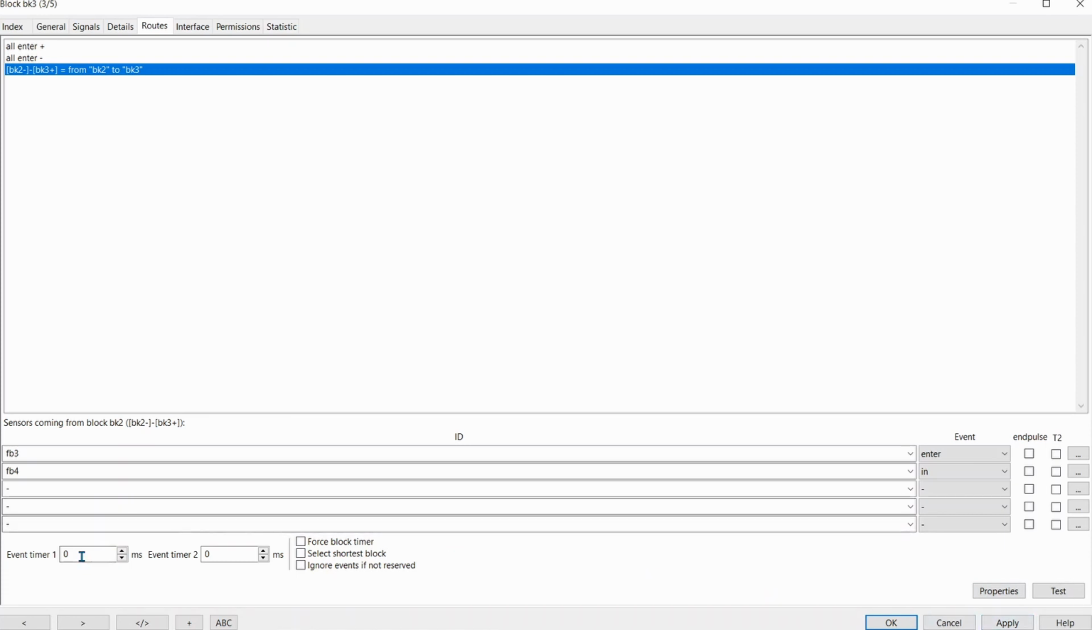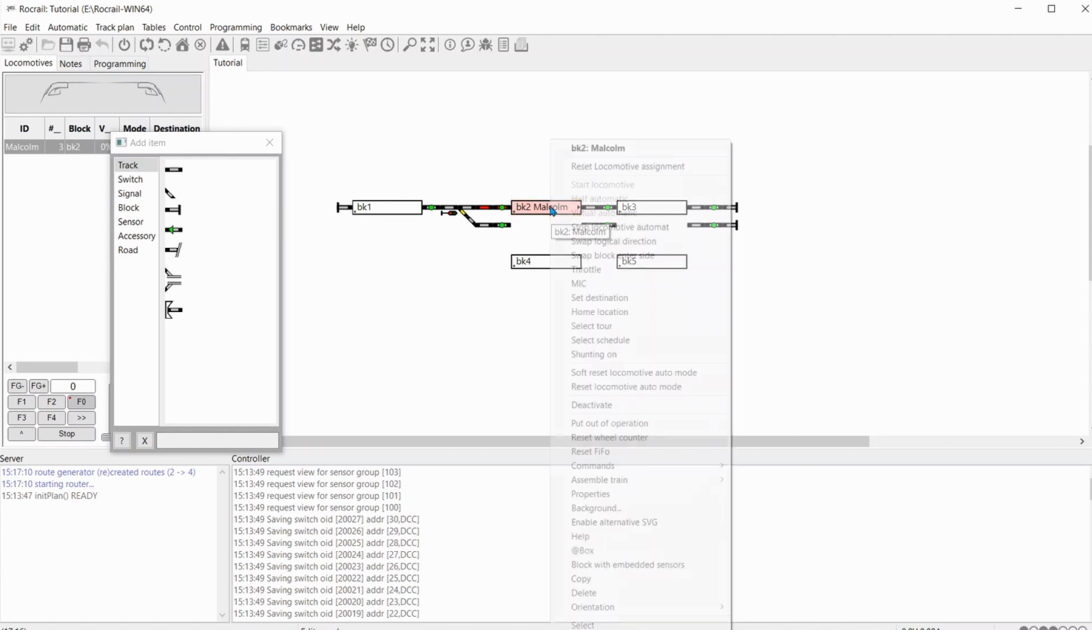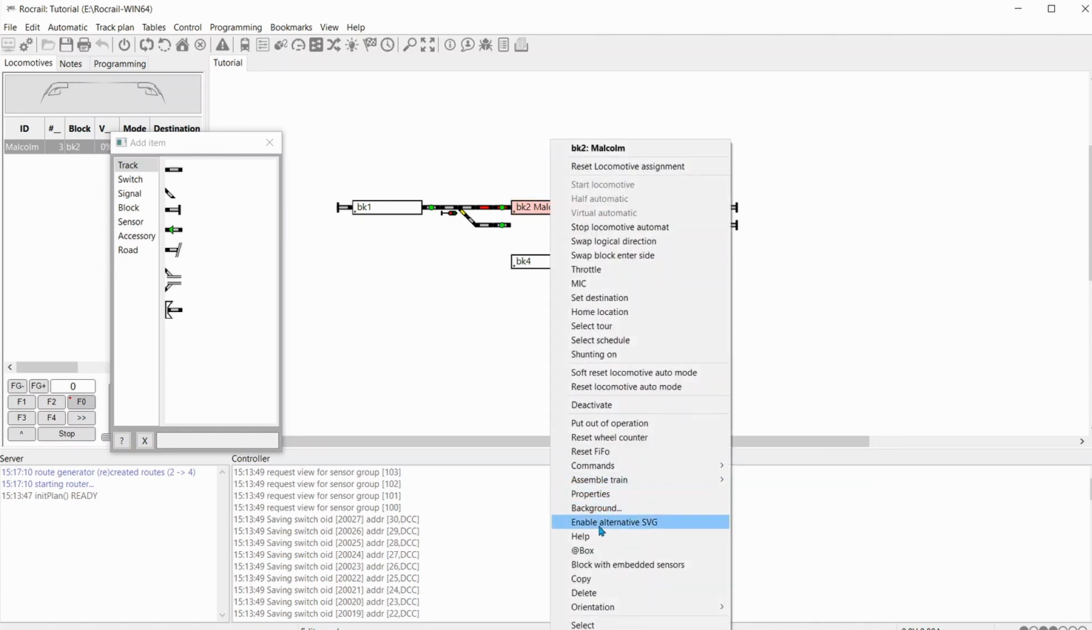I also am going to put in an event timer, 1000 milliseconds. Now again, this may have to be adjusted as the train goes in and out of block 3. Click on Apply, OK. I now need to go to block 2, Properties.